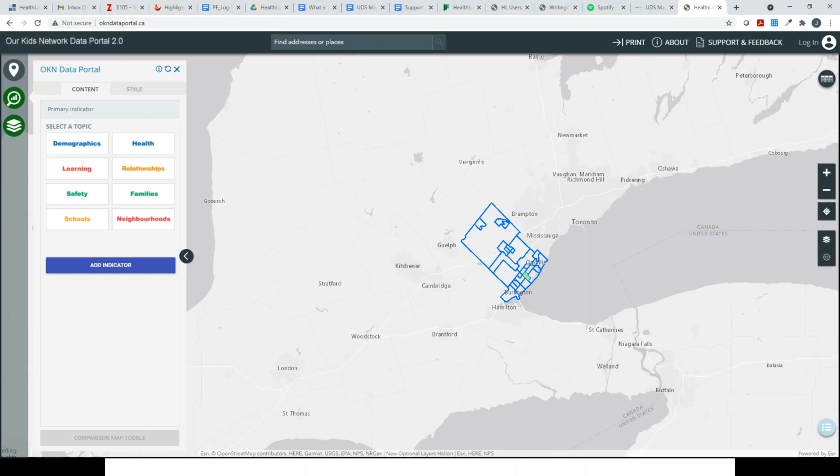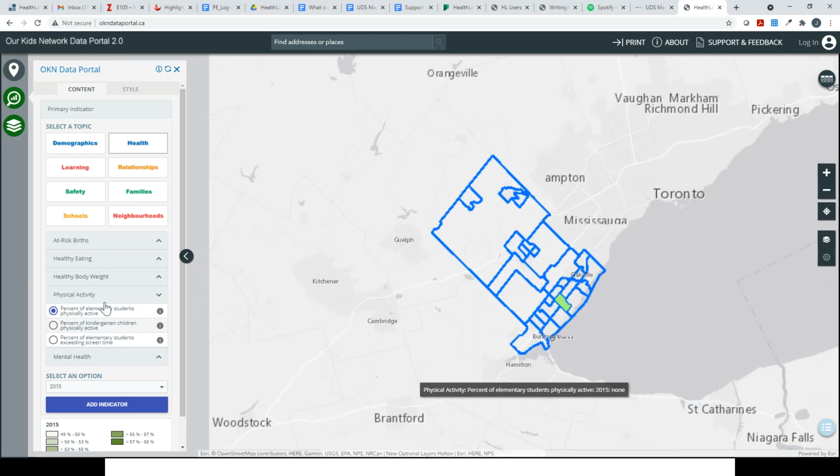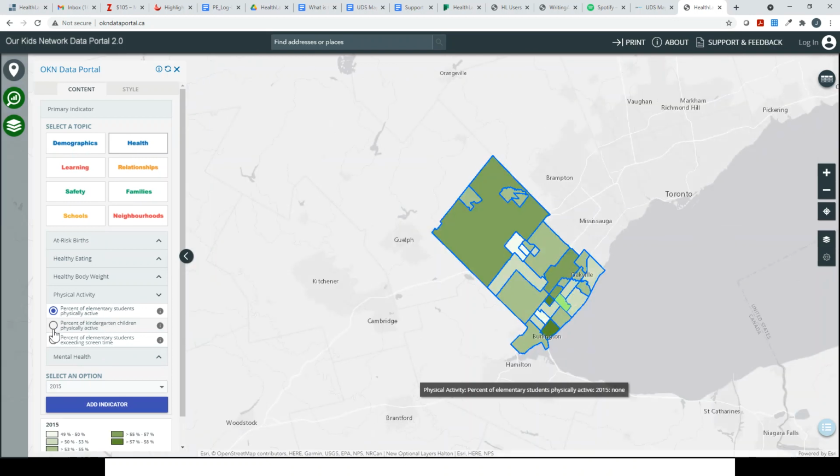First, we have to select a primary indicator. Let's use the example I mentioned of comparing level of physical activity and healthy body weight. We'll use physical activity as our primary indicator. To access this, click Health, and then open the Physical Activity drop-down menu. Let's choose percent of kindergarten children physically active. We'll keep it at 2018 for simplicity, but you can change the year here under Select an Option.